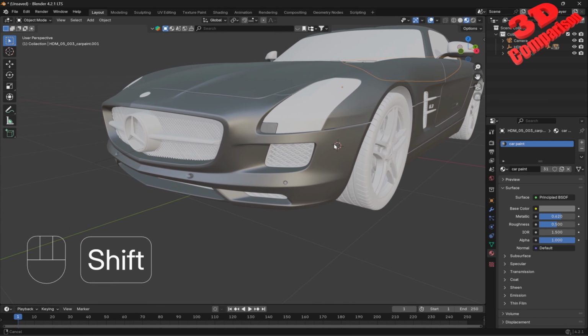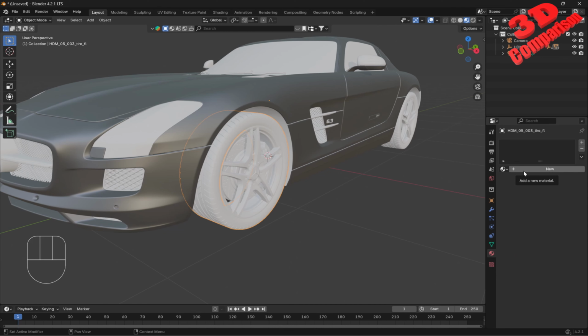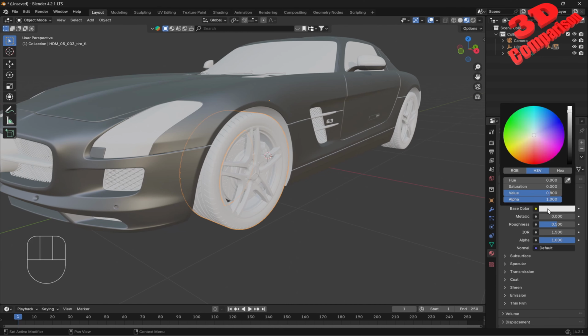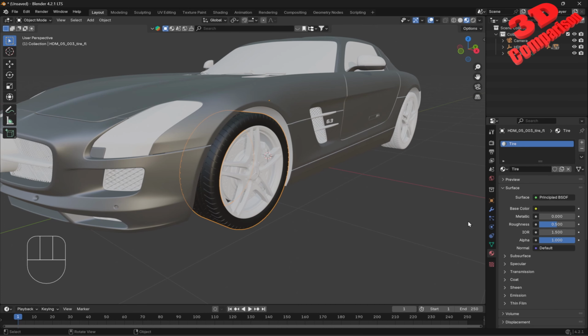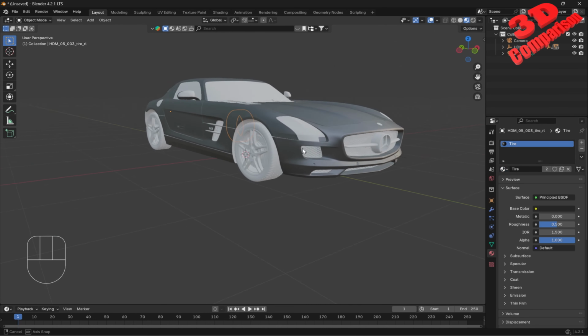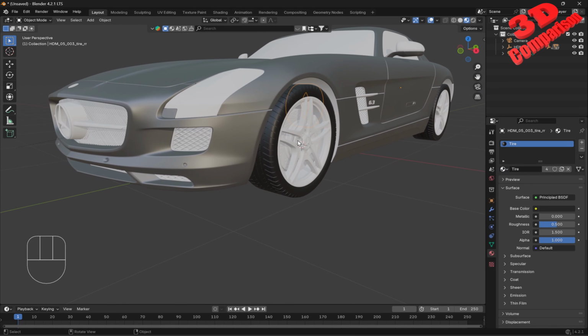Now let's add some materials over here as well for the wheel. So I will create a new material. I will call this tire, and I will add a black material in this case. I will apply the same material to all 4 wheels, and afterwards I will create one for the rims.